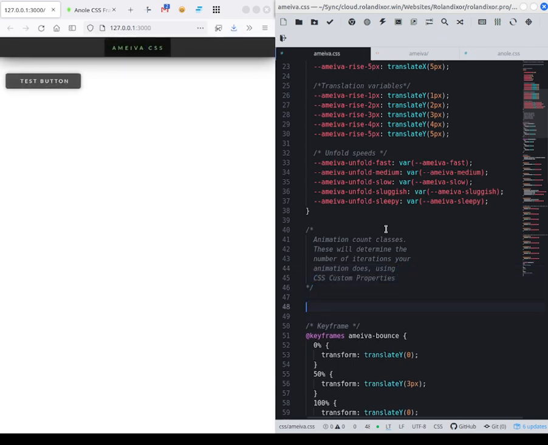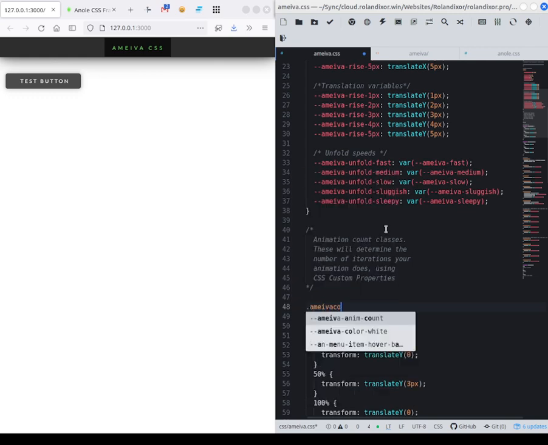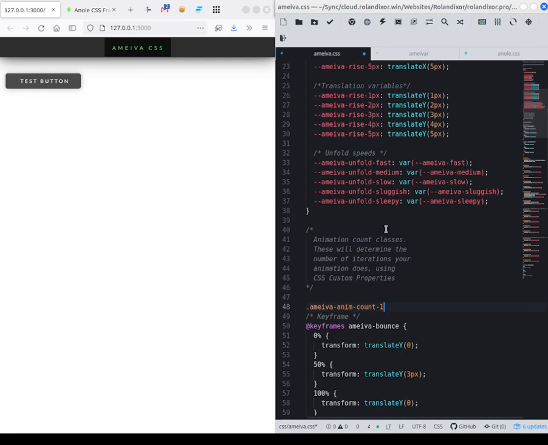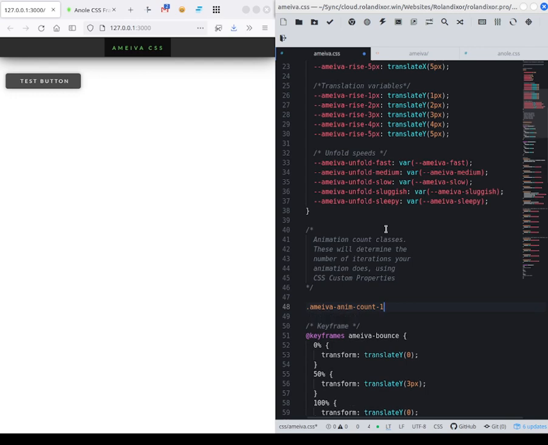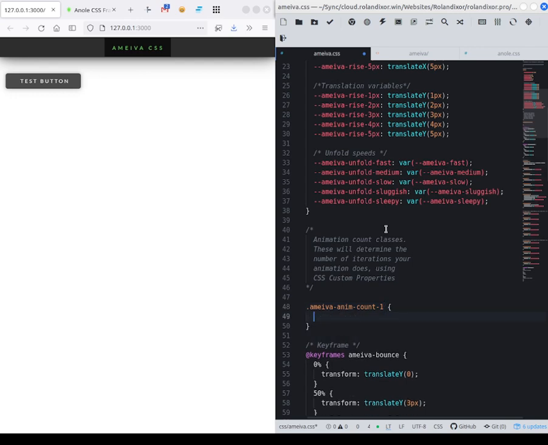Alright, now let me add those classes. So we're going to start with anim count 1. And we're going to add a variable in here of the same name, so anim count, and then 1, and then I can duplicate this and change some values around.